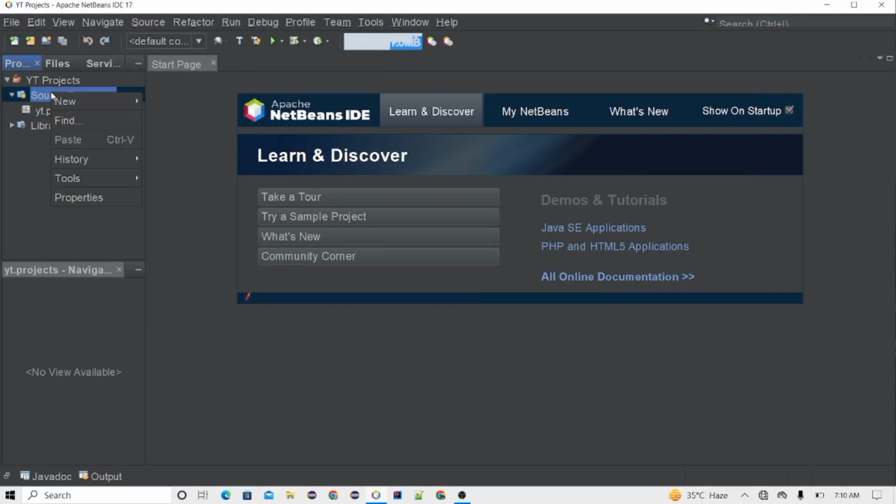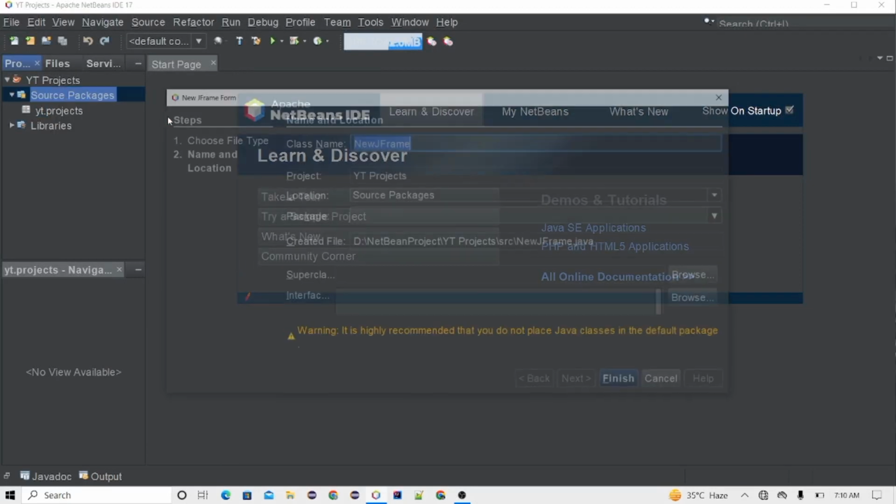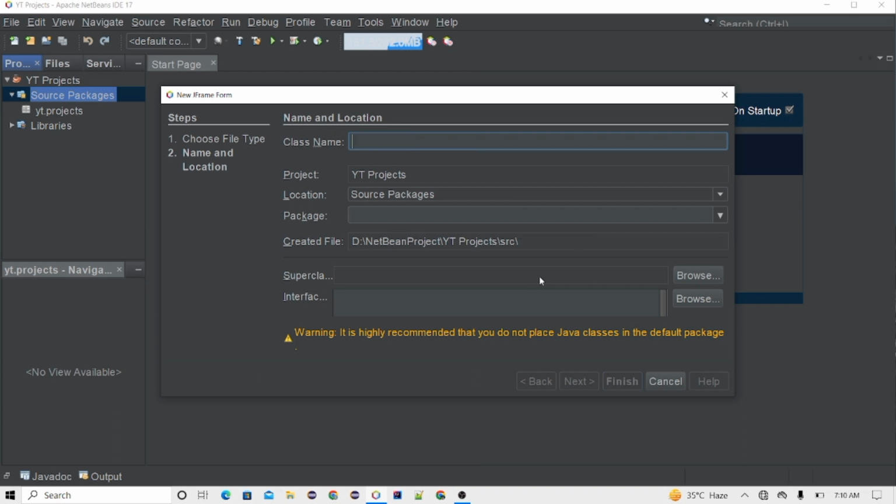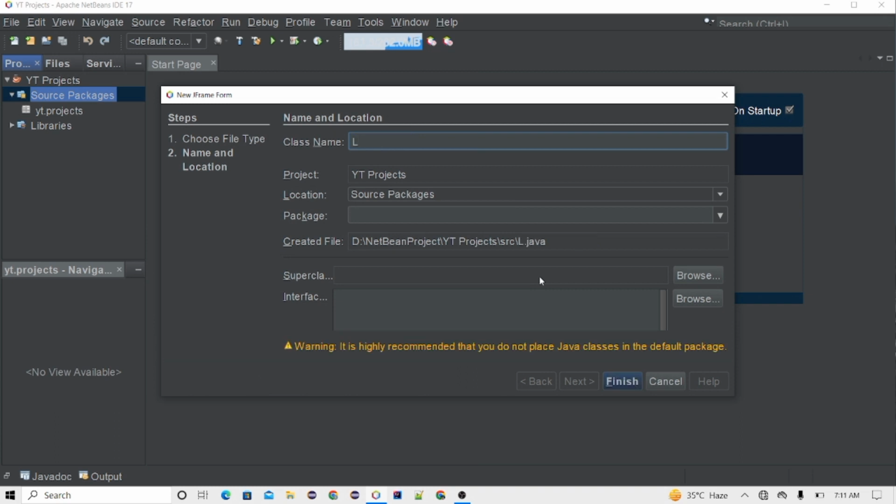Hello guys, today we are going to create a login page, which is very important for every project. In this video I am going to use the NetBeans IDE. NetBeans IDE is very important for Java GUI developers, so I am using that. If you are going to create a GUI project, then you have to use the NetBeans IDE.